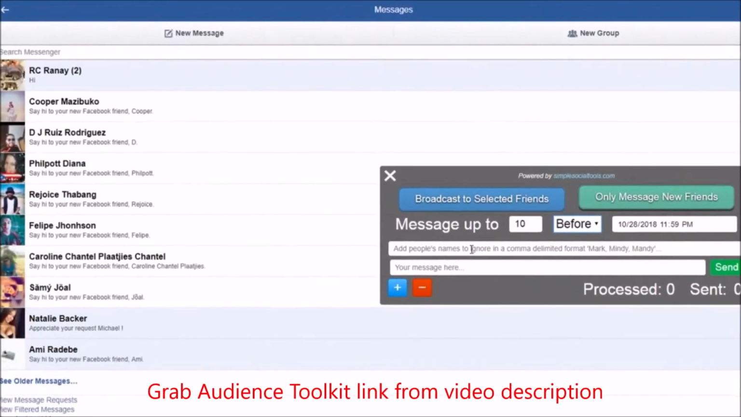And this is where you can choose who you want to skip. So if I wanted to send messages to these people here, the broadcaster is going to send messages based on your settings. It doesn't matter whether they're new friends or existing friends with chat history, it's going to message anyone who qualifies in these settings.